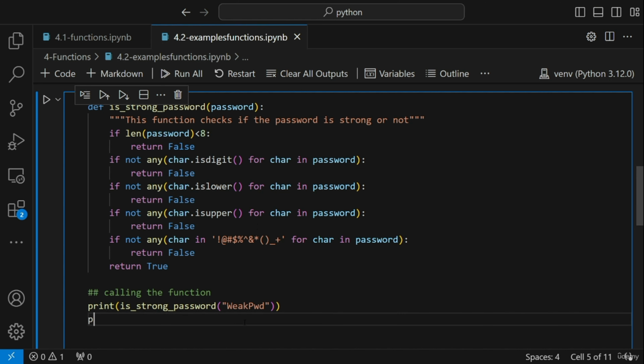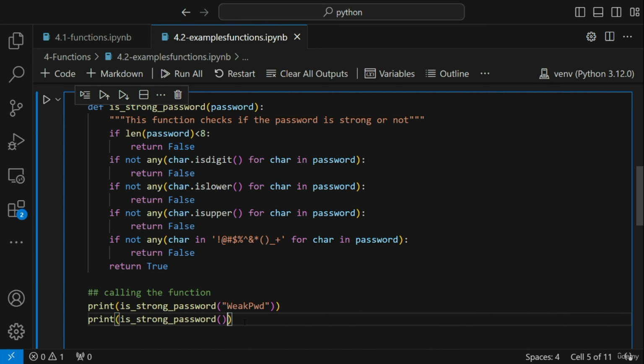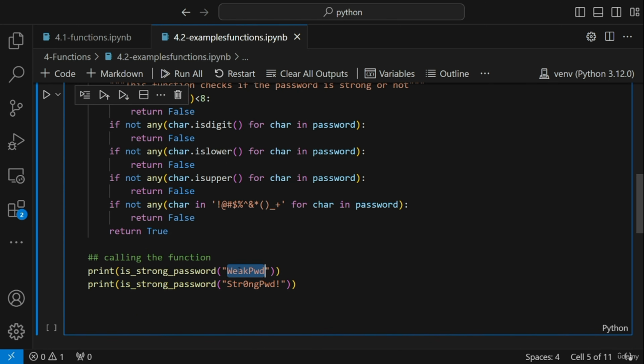One more way is that I can go ahead and print is_strong_password, and let me use some special characters. So I will write str, and let me use 0 over here, and I will be using ng, capital PWD, and let me use one special character like exclamation. Now I think the first should give me false and this should give me true.